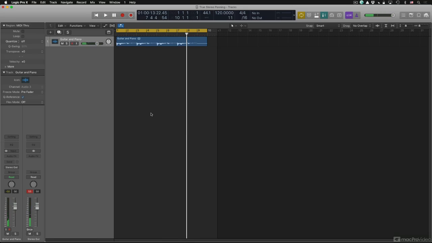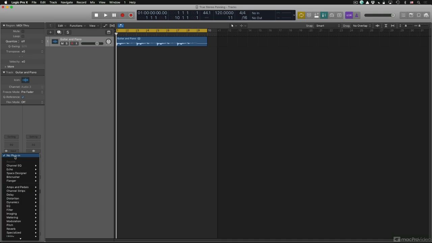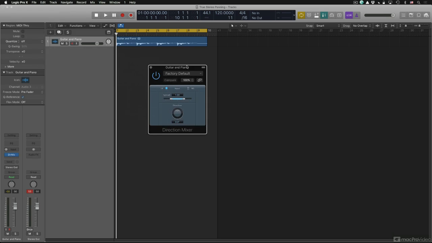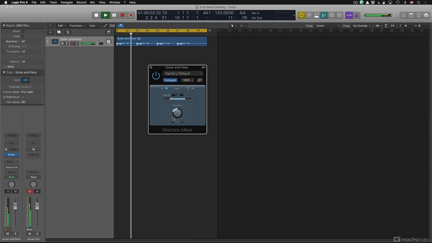So the way we would get around that is that we would use a plugin to get stereo panning. And that plugin is called the Direction Mixer. Now, don't get me wrong, this is a great plugin, and you can use it to do all kinds of really good stuff, especially when it comes to mid-side recording. But it did allow us to do some stereo panning, too. It also gives us the ability to spread out or narrow down the stereo field, which is very handy.